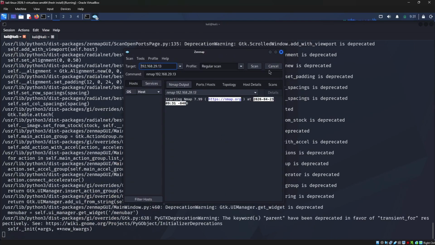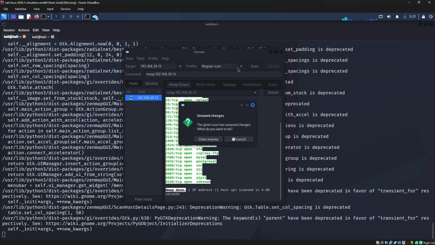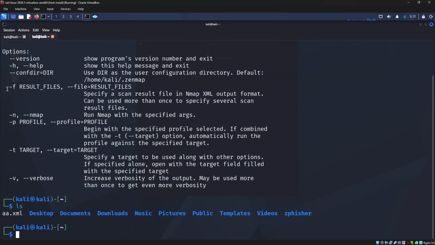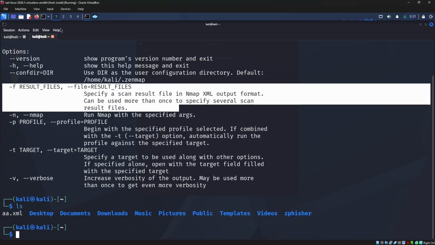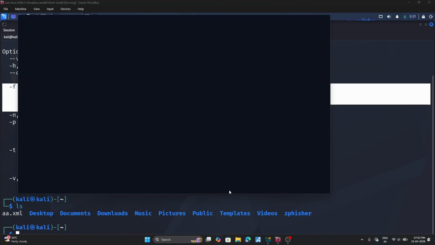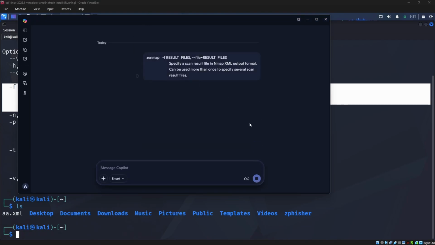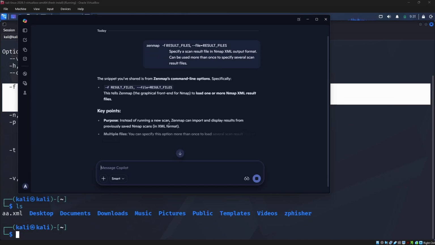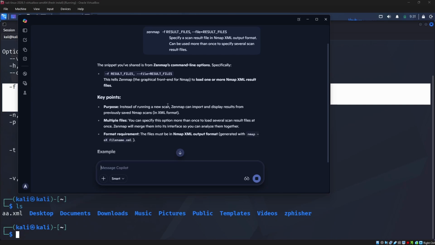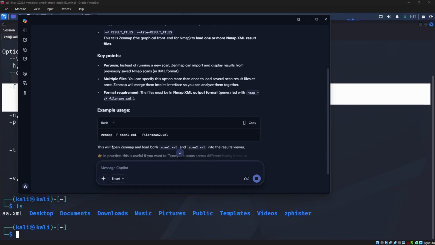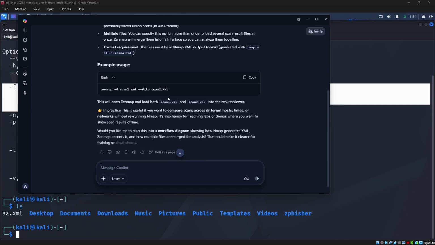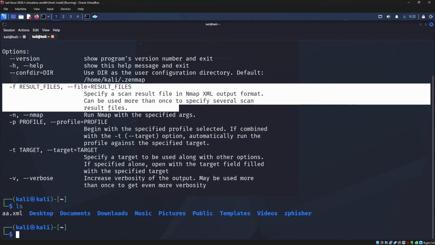Anyways, I'm not going deep into that because that feels a little bit confusing. You can just search for that if you want to know more about it. We have a wide variety of online tools available. I asked about the Zenmap -f results option, and the snippet that was shared was like this, and how we can use this tool was provided by this artificial intelligence. Let's see. So here you can see scan1. This will open Zenmap and load both scan1.xml and scan2.xml. So you have to specify both files. So yeah, we can use that.